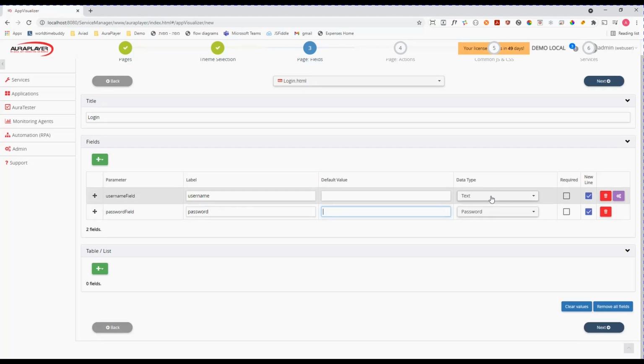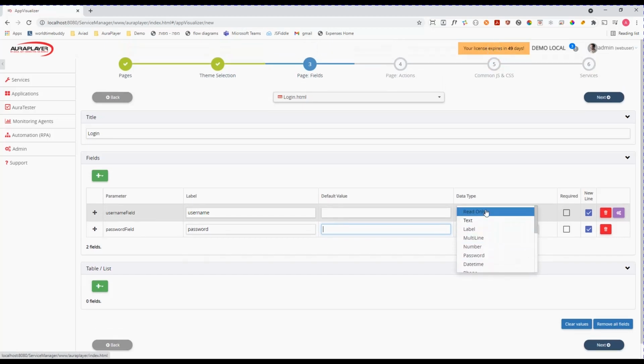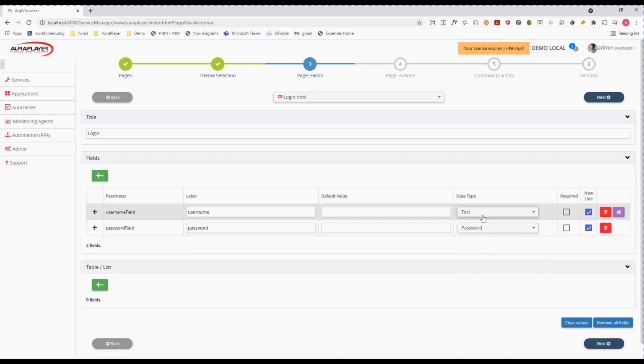By default, the visualizer selects a default data type for each field. For example, for the username, it detected that it is a text field, and for the password, it detected it is a password field, but I can change it. For example, I can say that for this field, I don't want it to be text, but I want it to be one of the options that I have here. And I have a whole list of options. I can make it a number, a phone, an email. And we will discuss some of these data types in later sessions. Right now, we will keep it as a text field.